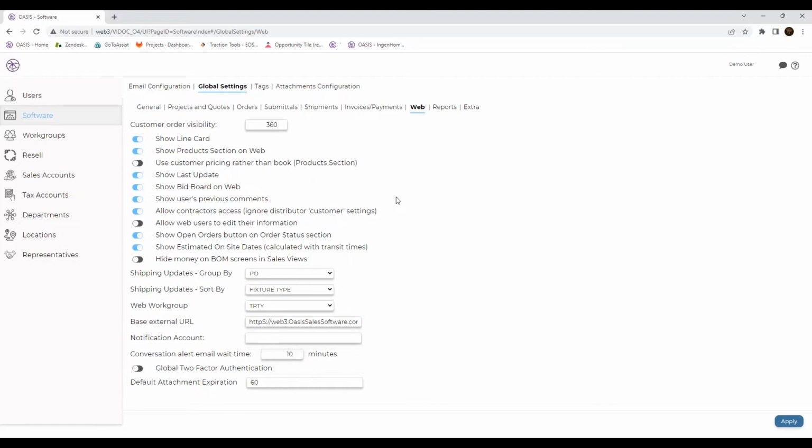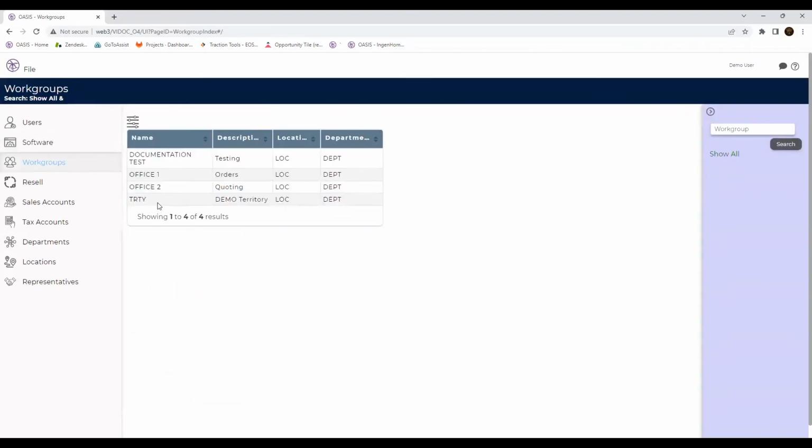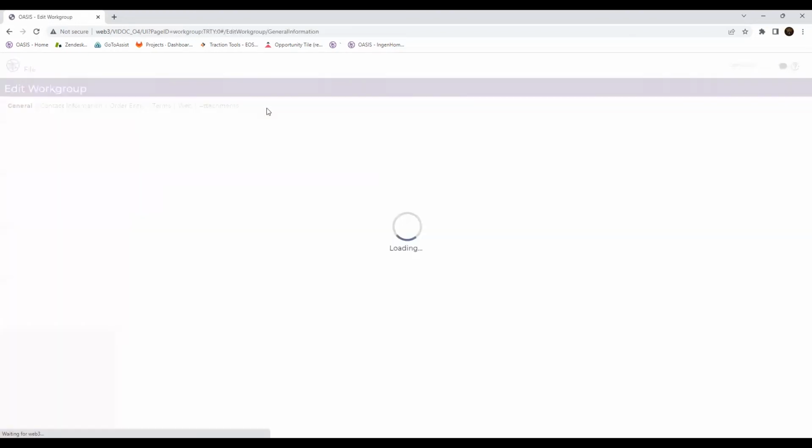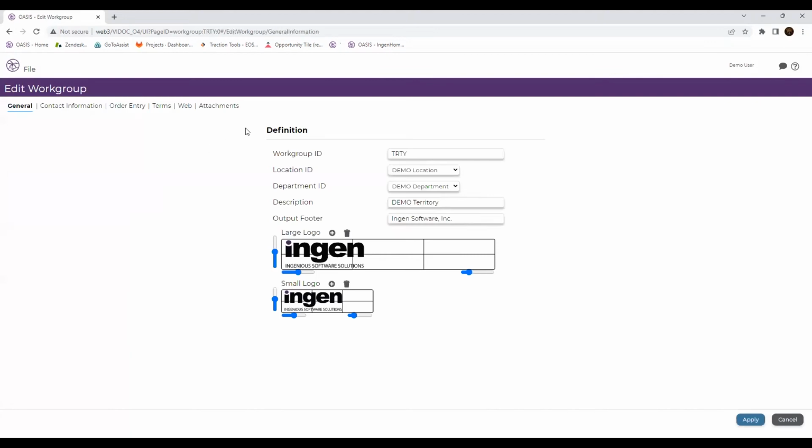Now, for the workgroup section of this, we are currently using our territory or demo territory workgroup. Now, there's going to be two different versions of the logo here. This is what's going to be showing in your reports and transactions when you print them. So this is going to be your small logo and your large logo. Small logo is for any of your transactions when you print them, and large logo is for when you do reports. So these are not related to what shows on the customer portal.